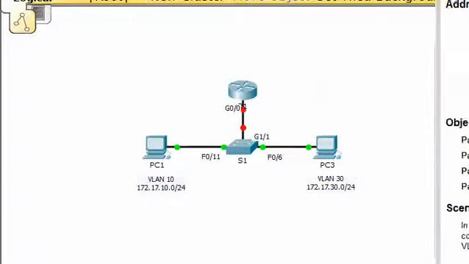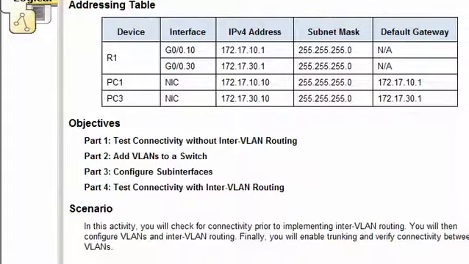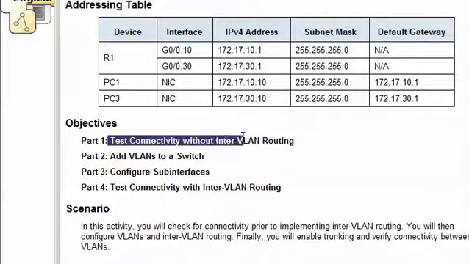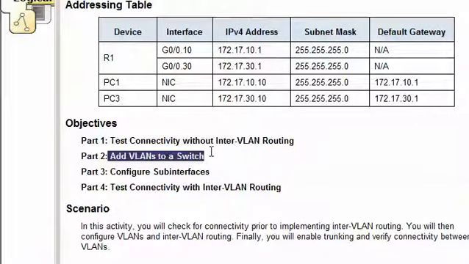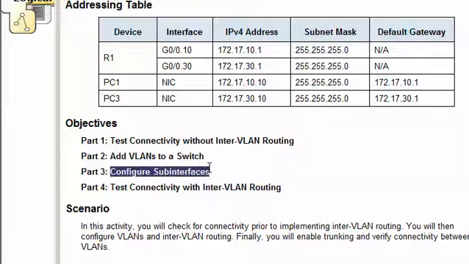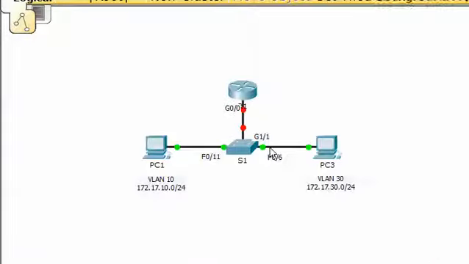So as stated in the instructions, we're going to test the connectivity without Inter-VLAN routing, then add VLANs to the switch. There's only one here. Then also configure sub-interfaces. So we're going to have one router which is connected to the switch, and the connection to the router is on one interface, as you can see in the topology. But the VLANs which we're going to create, you see that they're marked here VLAN 10 and VLAN 30. They'll have to share this one physical connection, one port.